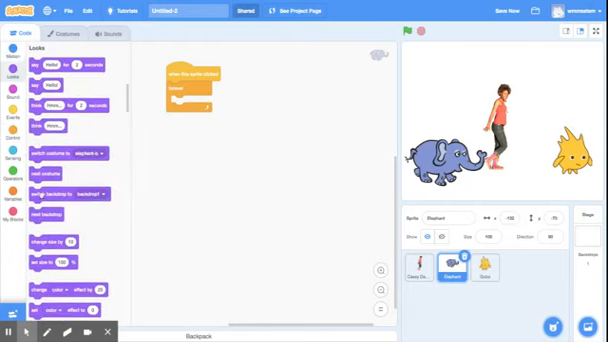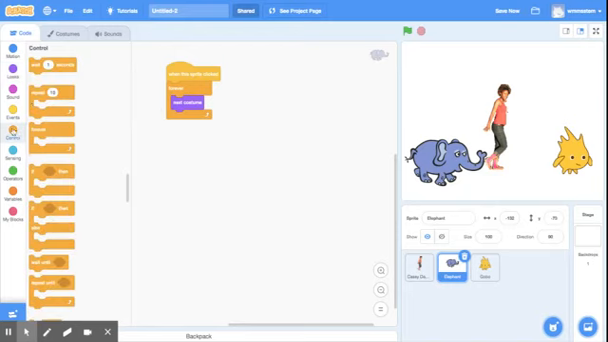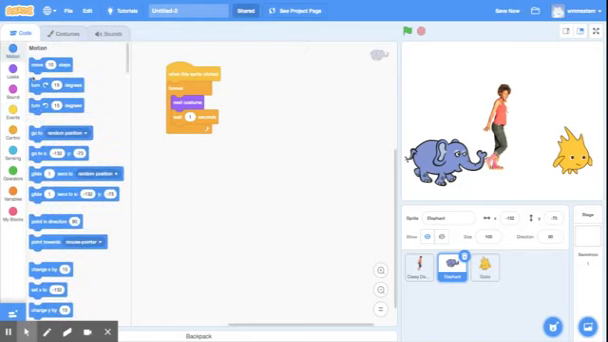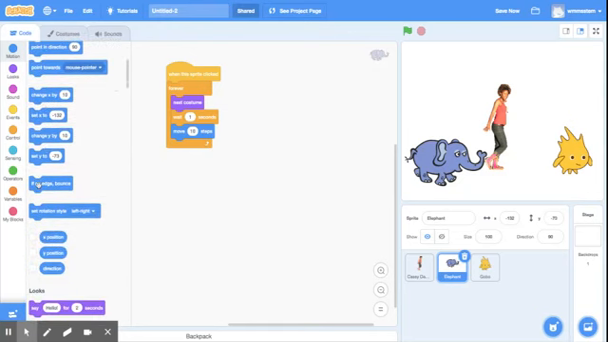And my elephant is going to walk across the stage. So I'm going to have it change costume. So I'm going to say next costume. And I'm going to put in a wait block. And again, I will set that time to fit whatever makes the most sense after I get it done. And I'm going to have it move 10 steps. And then I'm going to put that if on edge bounce. We did that with some of our animations in our storytelling. And it takes a little bit of figuring out what I need to do as far as the rotation style. I'm not going to do anything with that yet. Just going to leave it there.